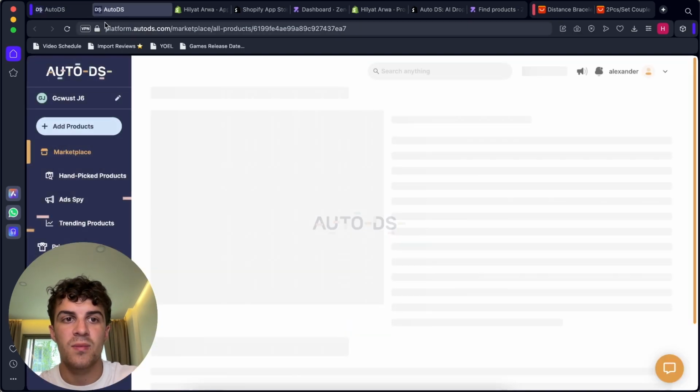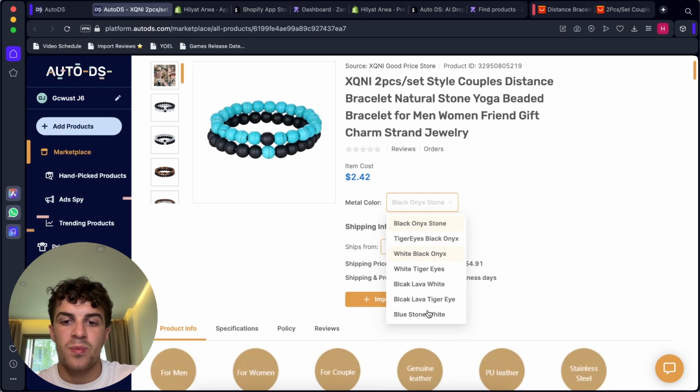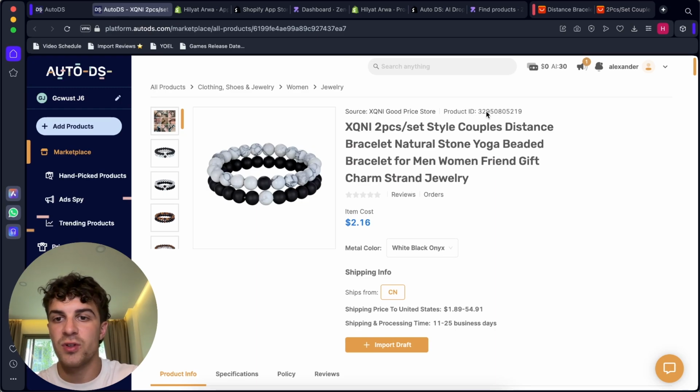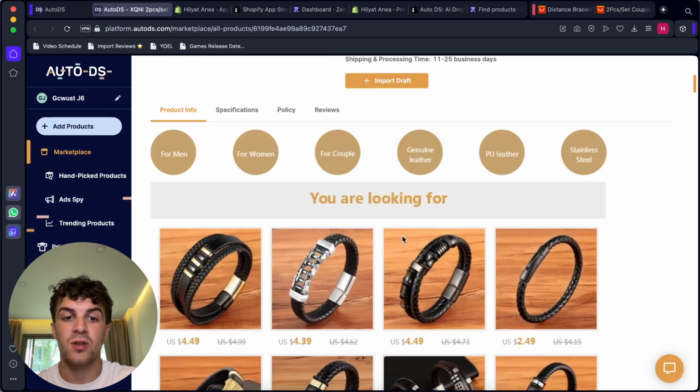I can click into it and it's going to give me similar sort of things where I can pick the color, but again, it's just not as easy to use. You can see that it's harder to find the colors, you can't see the reviews, you don't know if the supply is good. The shipping time is a lot longer. The shipping prices vary a lot.